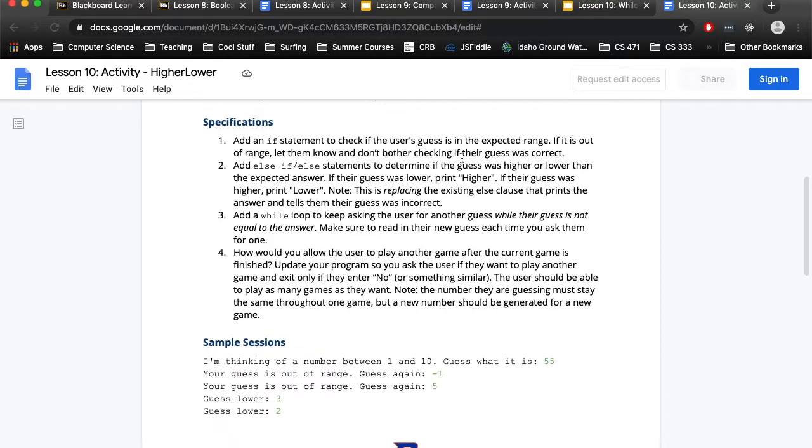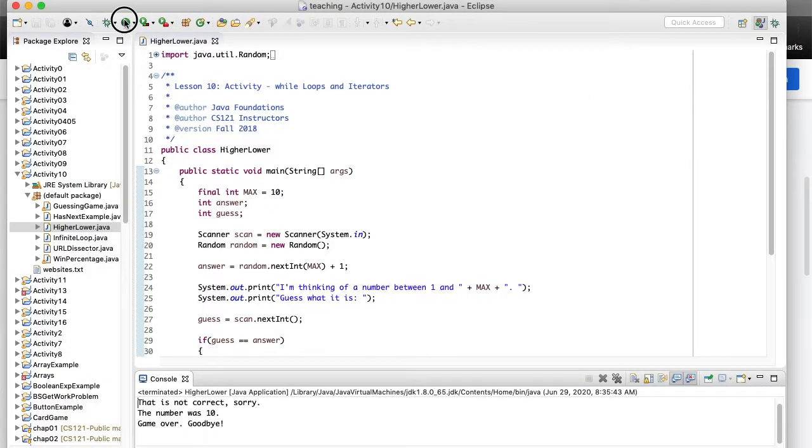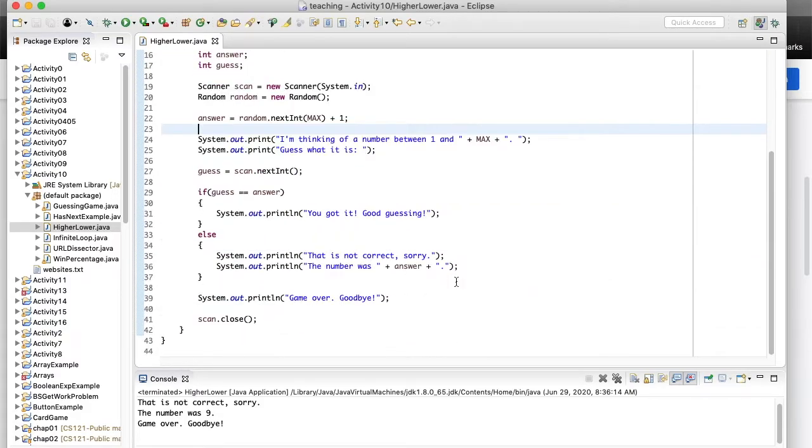So what we want to do, step 1 of this activity, add an if statement to check if the user's guess is in the expected range. If it's out of range, let them know and don't bother checking if their guess was correct. So we need to check the boundaries of our answer. So notice if we enter 11, we're allowed to guess that, but since we're guessing a number between 1 and 10, it'd be kind of silly to guess a number outside of that.